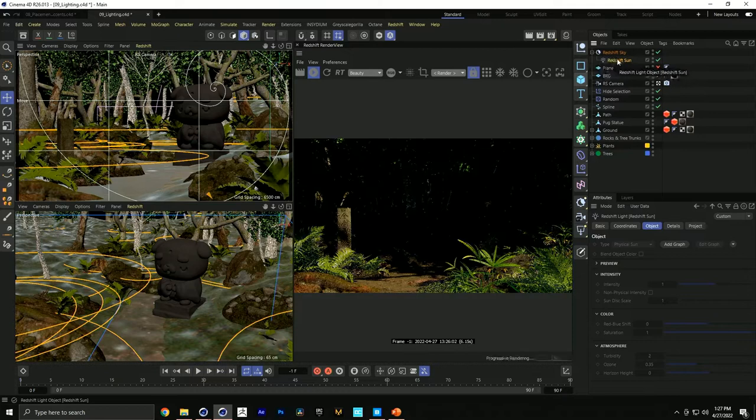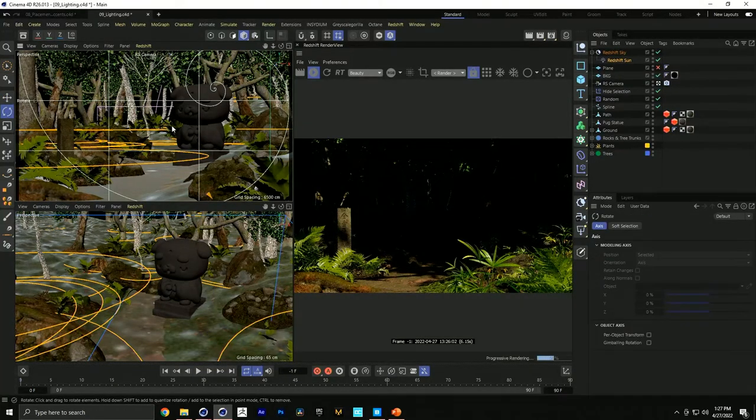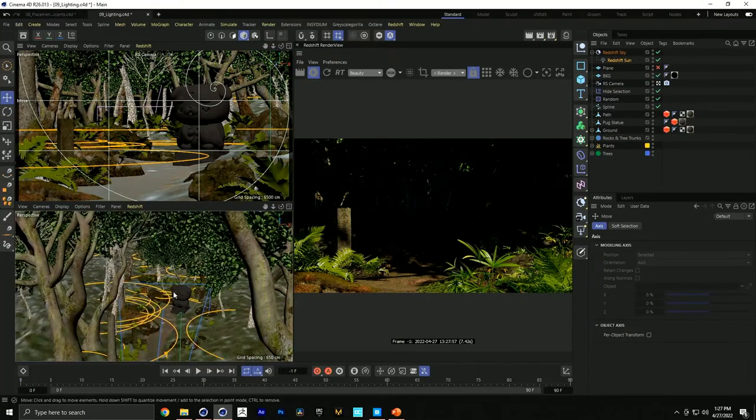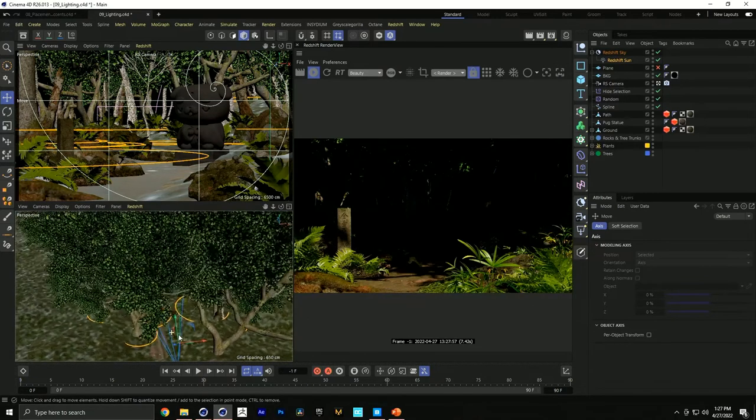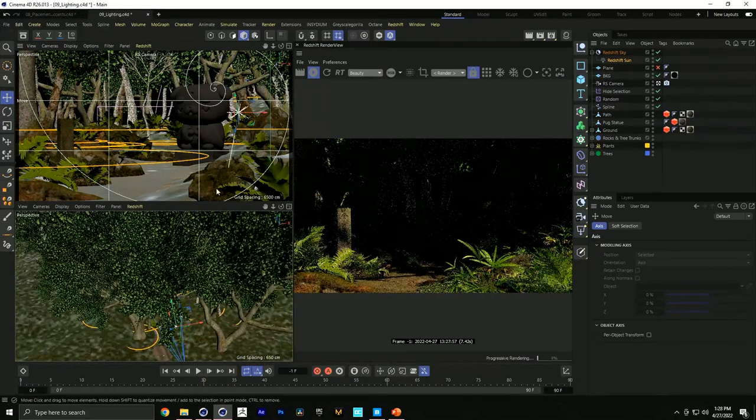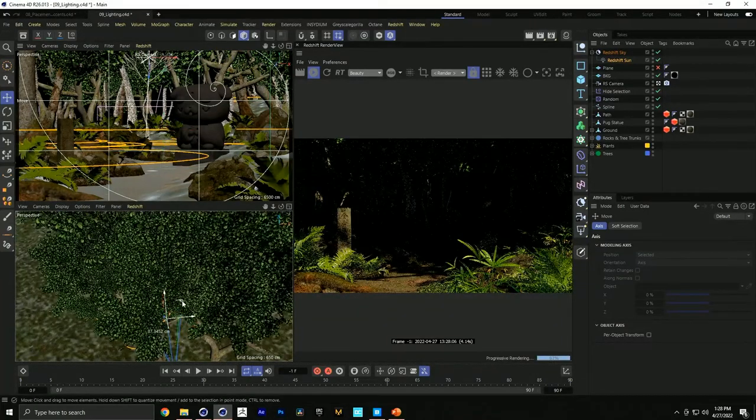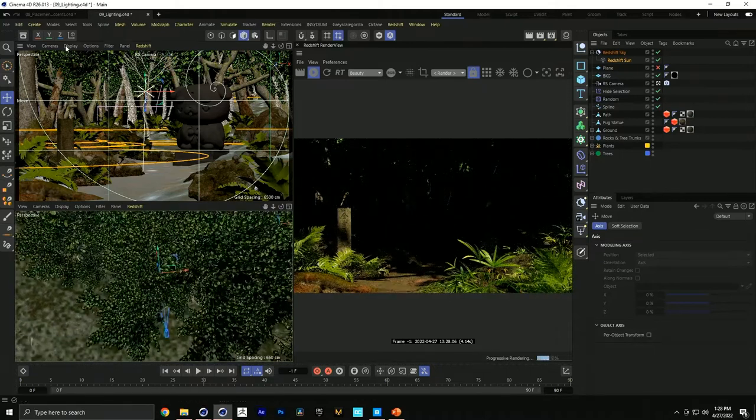And if I select the sunlight here and hit R, actually let me move this so I actually see this in my scene here. So there you go. So how this Redshift sunlight is working is based off of a parallel infinite light that is trying to mimic the sun.